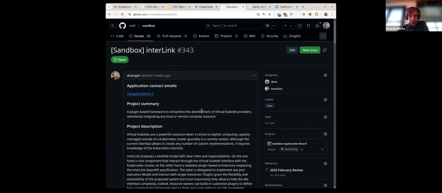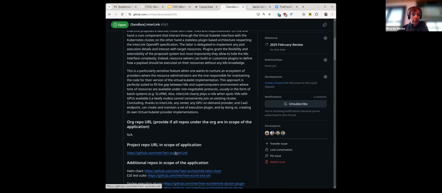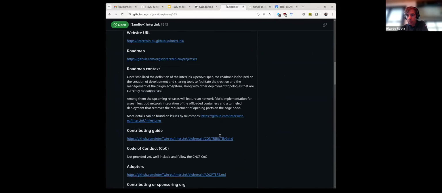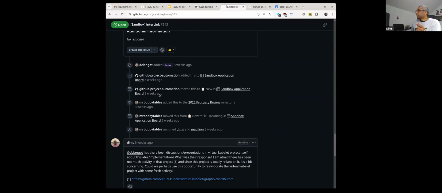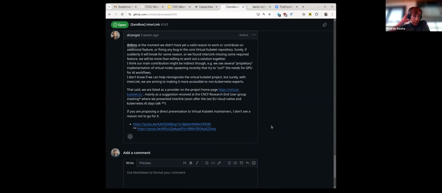And the last one is Interlink. That's a plugin-based framework to streamline the development of virtual kubelet providers, seamlessly integrating any local or remote compute resource. It's assigned to Dims and Duffy. Dims? Yeah, you also had some input here, Ricardo, right? At least when we spoke. Yes, so I can mention as well, but go ahead. No, you should start and then I'll pick up from there.